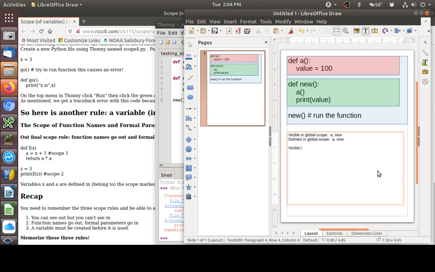Visible. What can we see if we're inside the A scope? So if we're inside the red, we can see value because it's in there with us. We can see A. Why can we see A? What's the rule with function names? They go out. So A is out here in the blue area.